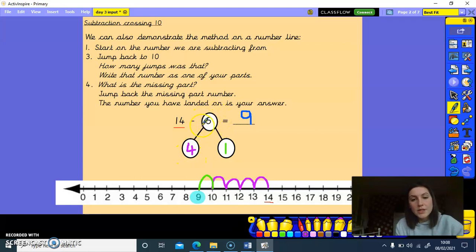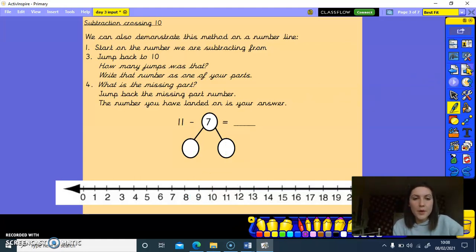And then I knew I wanted to take away 5 in total. So I've already taken away 4. So I knew I needed to take away 1 more. So I've done that in green, which made me land on my number 9. So that helped me work out my answer. So we're now going to have a go at doing that together. So we're still only thinking of 6, 7, 8 and 5 taking away from, as those are the numbers we've partitioned. And we're now going to do it on our number line.